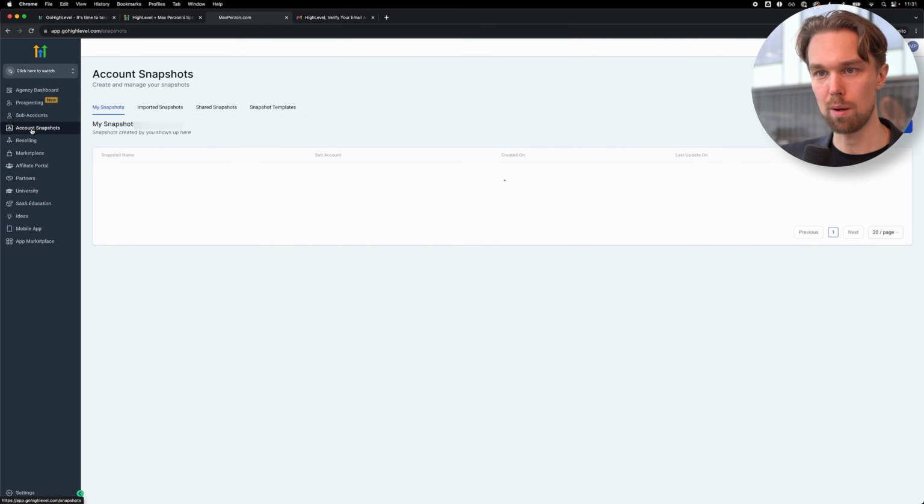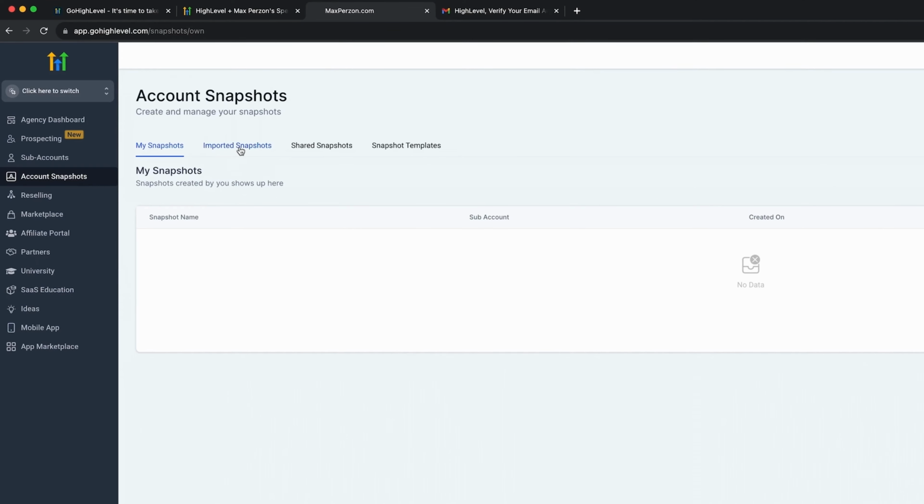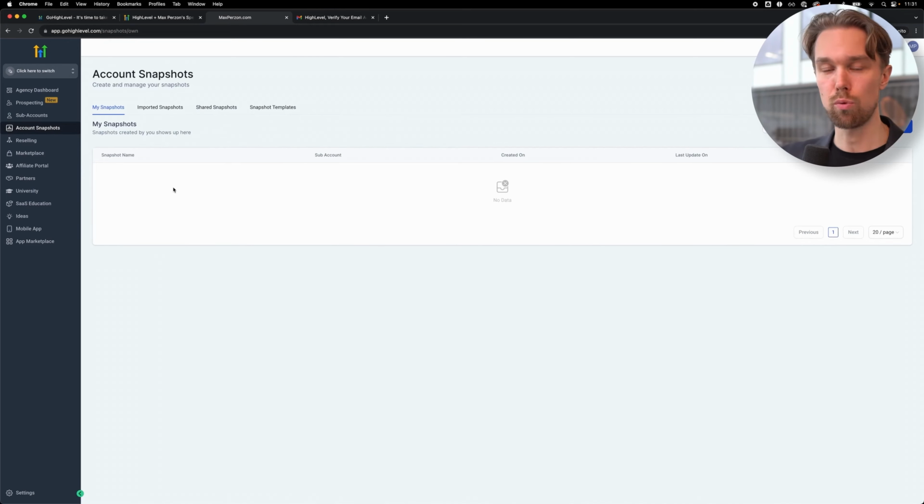Here under account snapshots, this is where you can see all of those snapshots. You can import other snapshots or shared snapshots. You can create your own snapshots and share them with other people. So this is where you're going to import the snapshot that I'm going to give you.